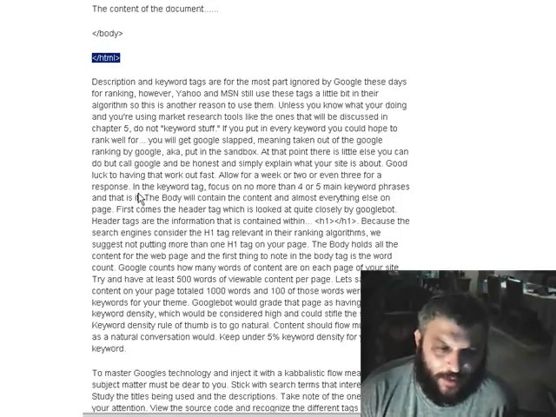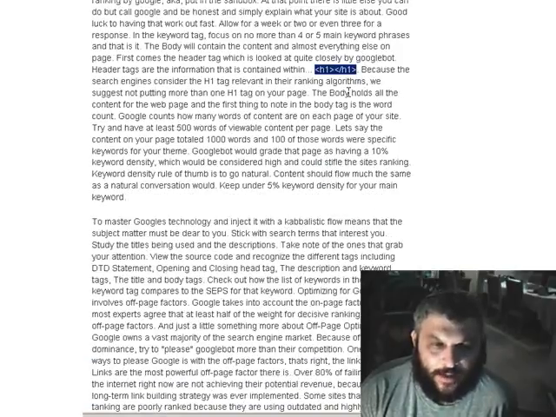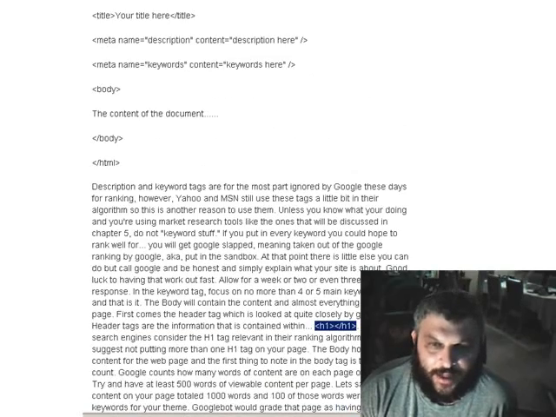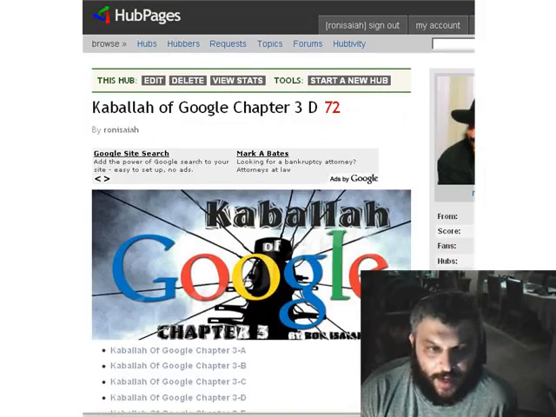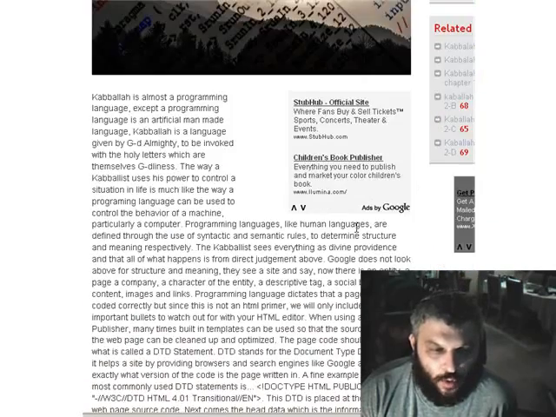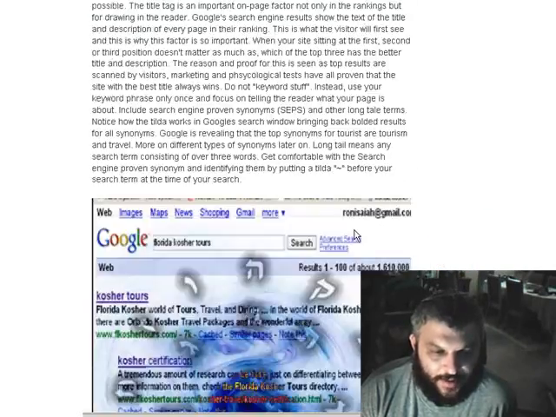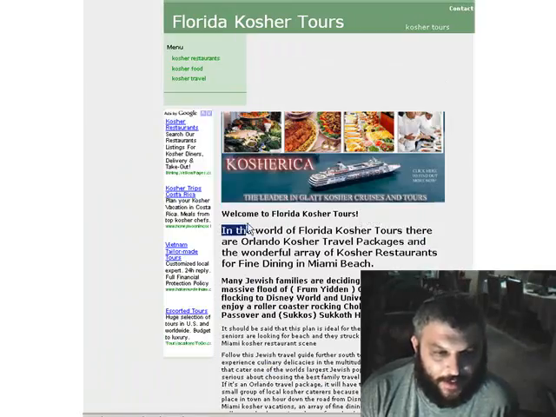First comes the header tag, which is looked at quite closely by Googlebot. Header tags are the information that is contained within the H1 tag. This H1 tag is the header. The header is usually on a page, sometimes highlighted or in a larger font. The header tag, it's a little bigger.